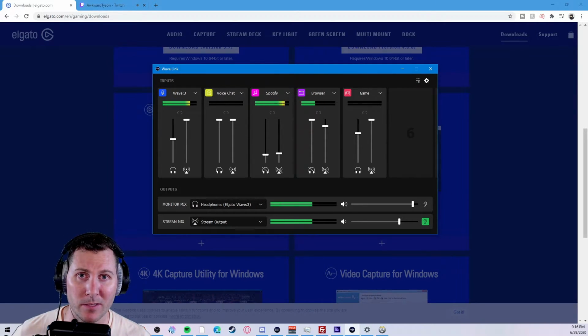The next thing we want to do is set up our Wavelink software to go into our OBS streaming software. Now, I'm using OBS. I highly recommend OBS.